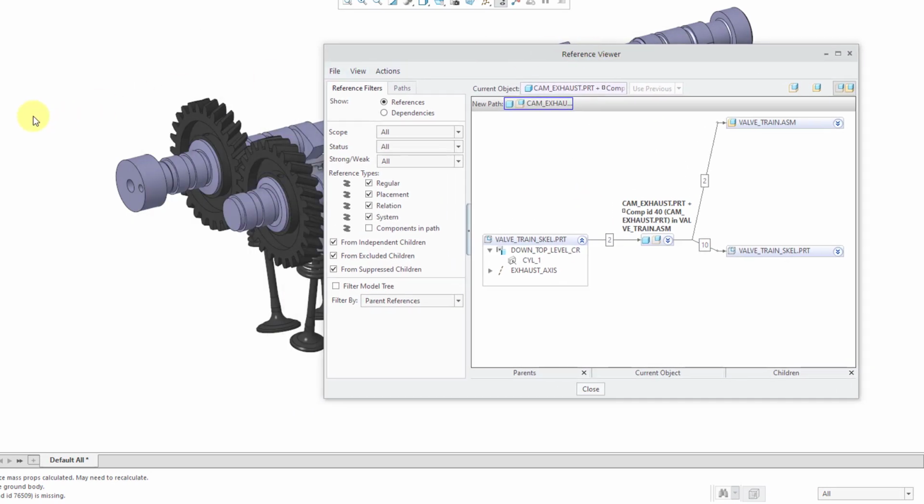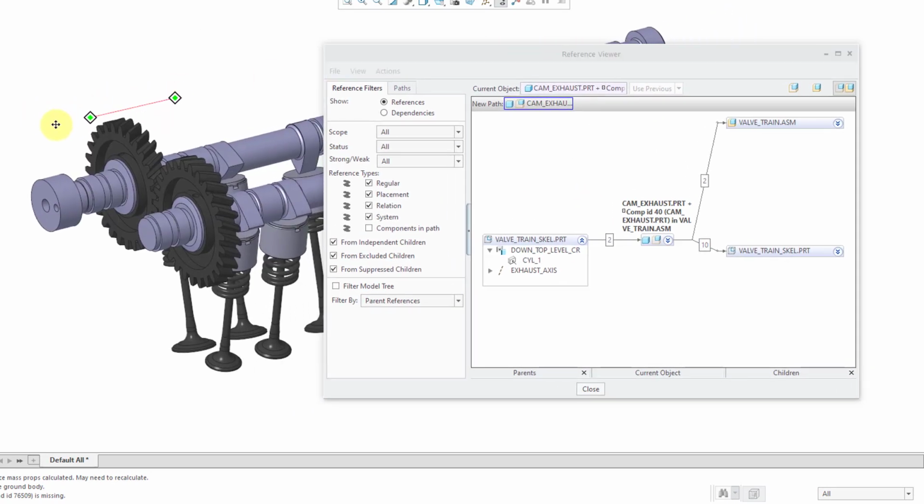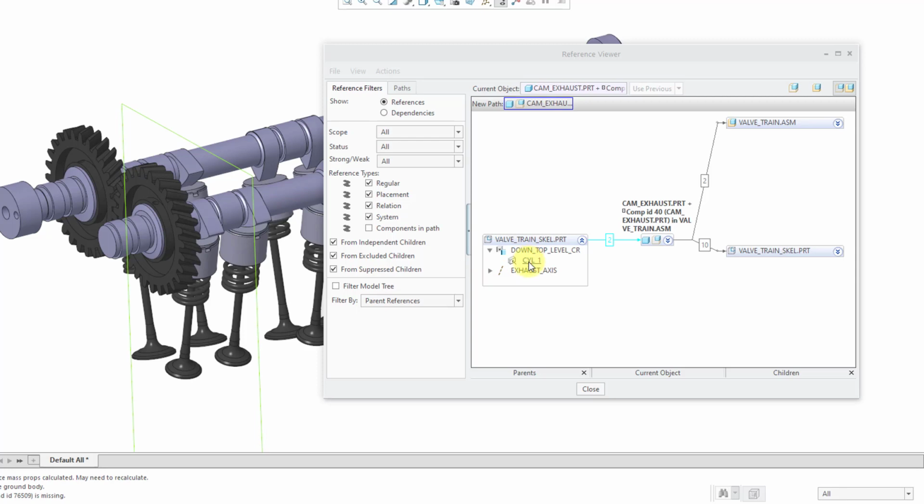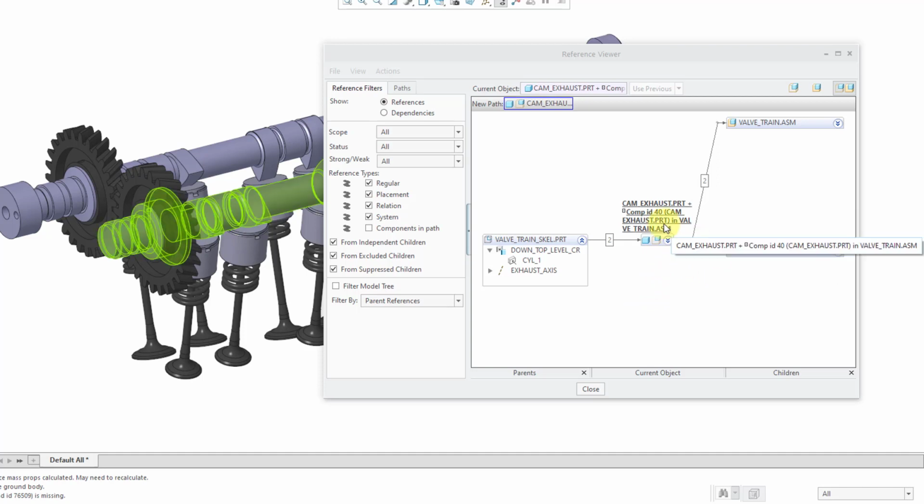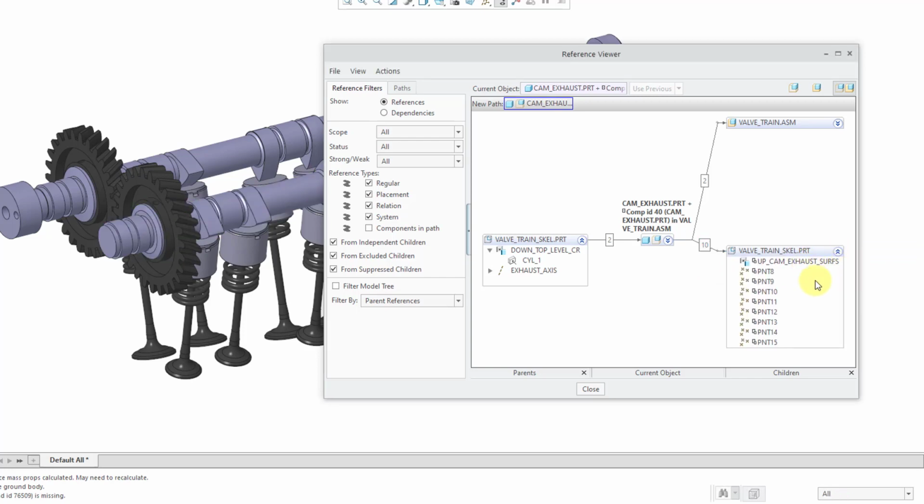If I move this aside, I might be able to position everything in my window so as I highlight over, I can see. It looks like it's using a plane from this data sharing feature and also using an axis. But the interesting thing here is that I see that that same skeleton is actually a child of the component. If I expand this, I can see that there's another data sharing feature in the skeleton that is a child of that part, plus a whole bunch of different points.